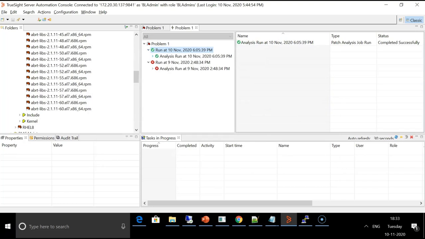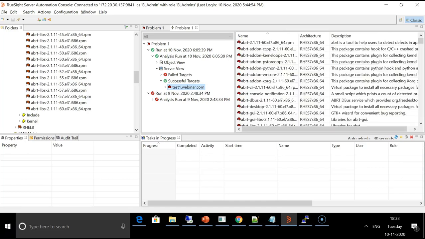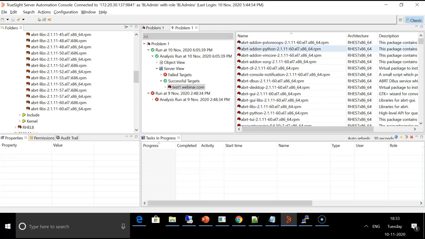I'll expand this and let's see the target and what are the missing patches. I'll hit on the target server, successful targets, and I'll click on the target here. And you see that these are the missing patches, ABRT, and let's see if ABRT-libs, yes, there it is. It is one of the missing patches right now. So once we fixed the dependency due to the exclude list in this scenario, but in case you're not using an exclude list and the patch is a part of a different channel, make sure that the channel is added there. Once you do that, you'll see that the analysis will be executed successfully.